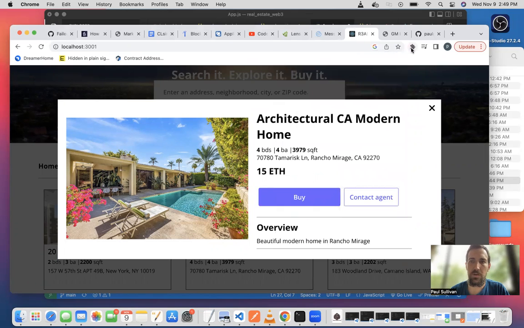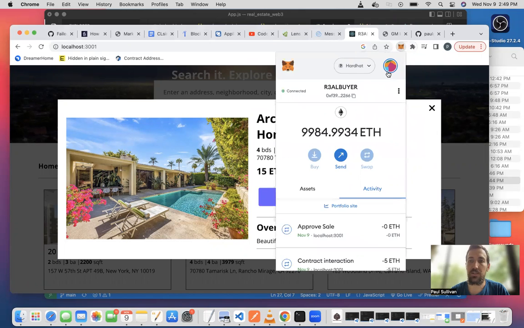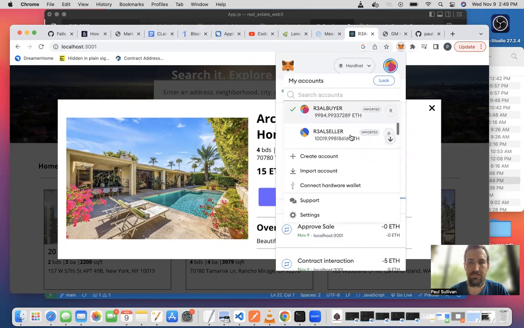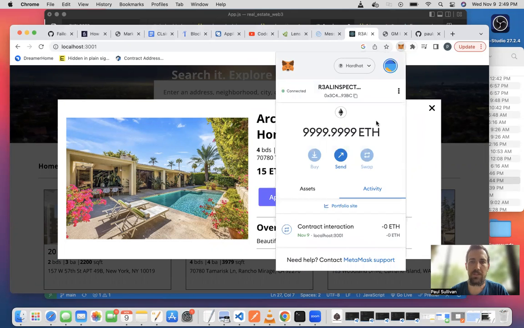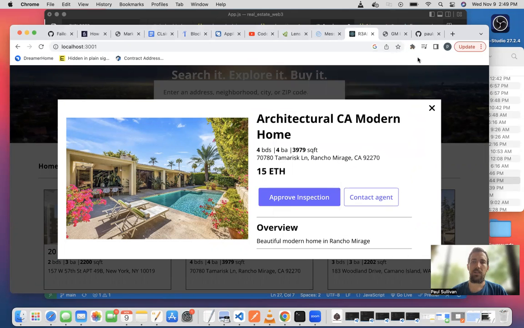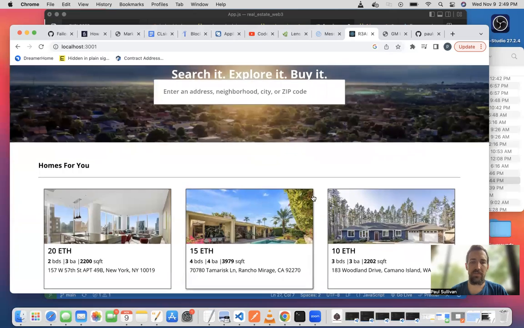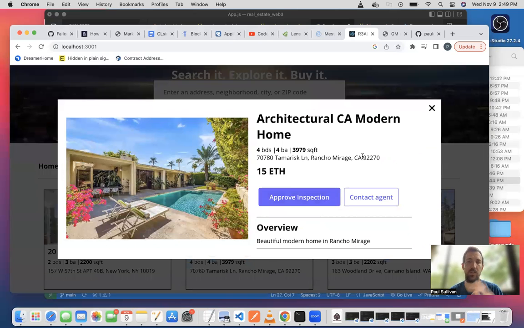So let's go and check on what the inspector sees, for example. So we're going to go to the inspector, going to connected. Now we're through the same interface. We're connected to the inspector's wallet. So pretend we're on a completely different computer, and some inspector is sitting at his computer, and he did all of his checklists and everything. So he's logged in, he connects with his MetaMask, and he's going to say, all right, yep, everything's good.